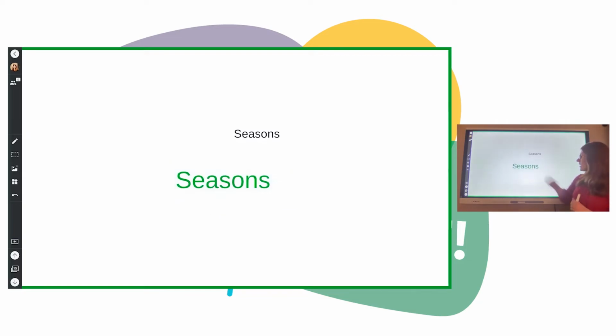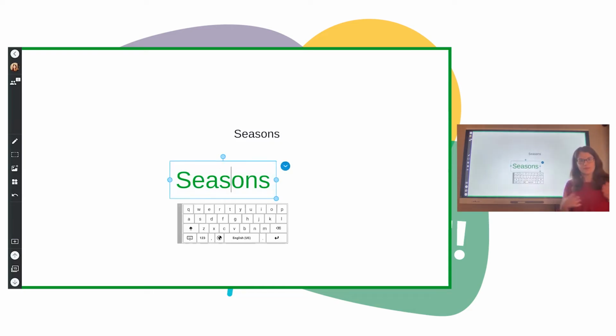There we go. And you'll notice earlier when I needed to fix my text, I took my finger and I just tapped 2 times, and then my little keyboard pops up. I know I need to use that a lot.